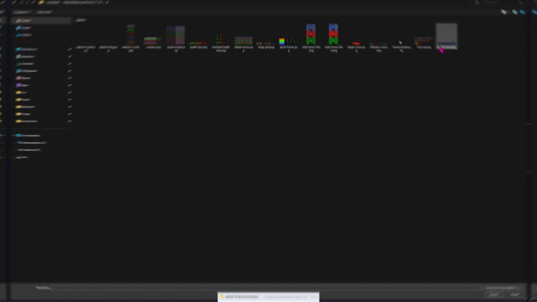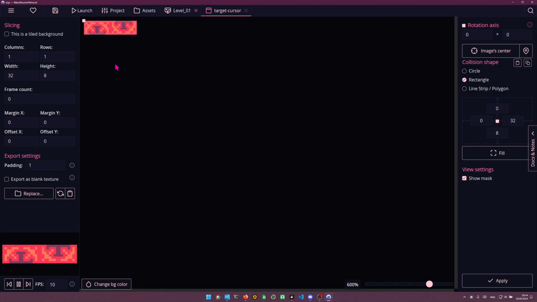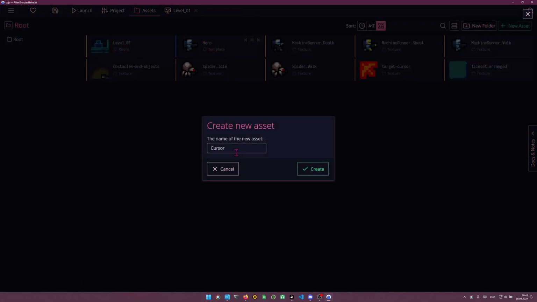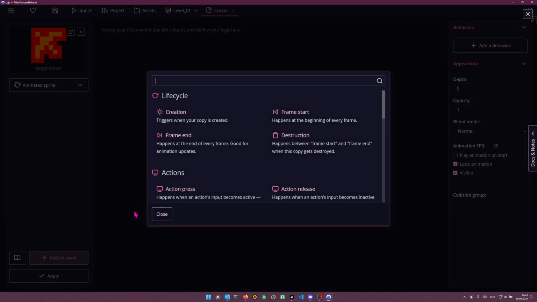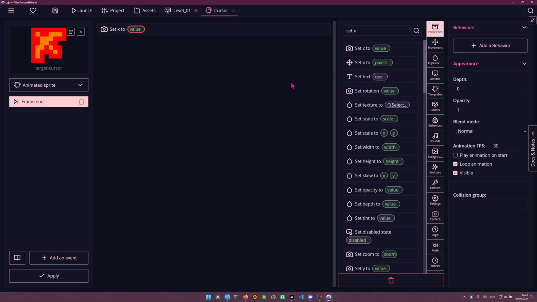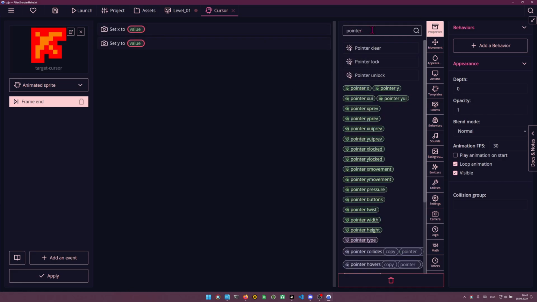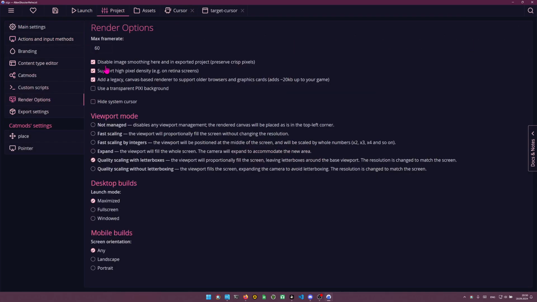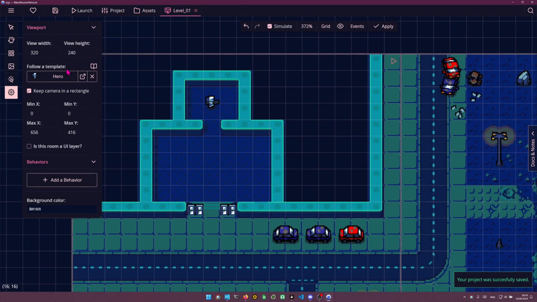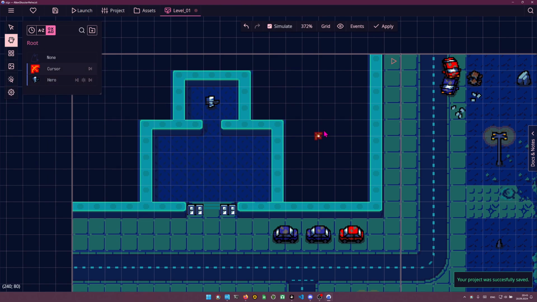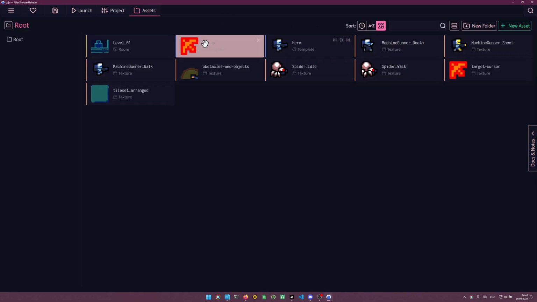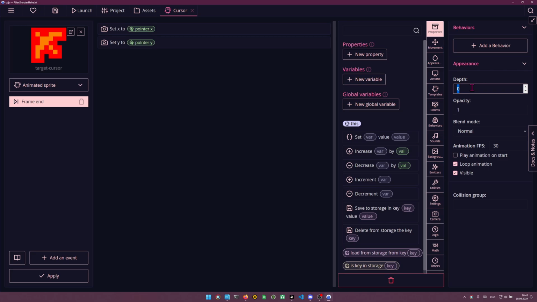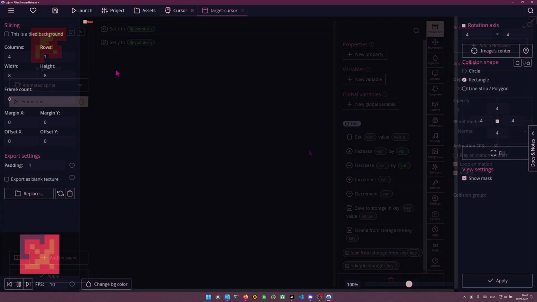Splendid. Add a texture and create a template for the cursor. To make your own cursor, you can simply change its position to that of the pointer at the end of each frame and hide the standard cursor in Project's render settings. For now, I just drop the cursor's copy in the room. Have the cursor appear on top of other objects, assign it a very high depth value.